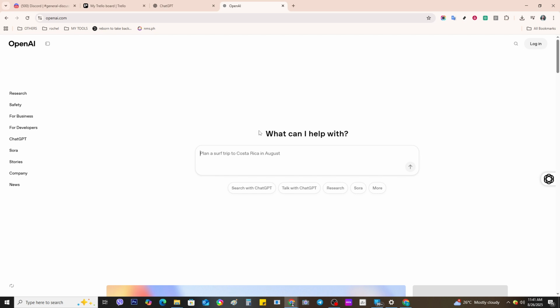If the servers are indeed down, unfortunately, all you can do is wait until OpenAI resolves it. It's always a good idea to check back in a little while, as these issues are often addressed promptly.